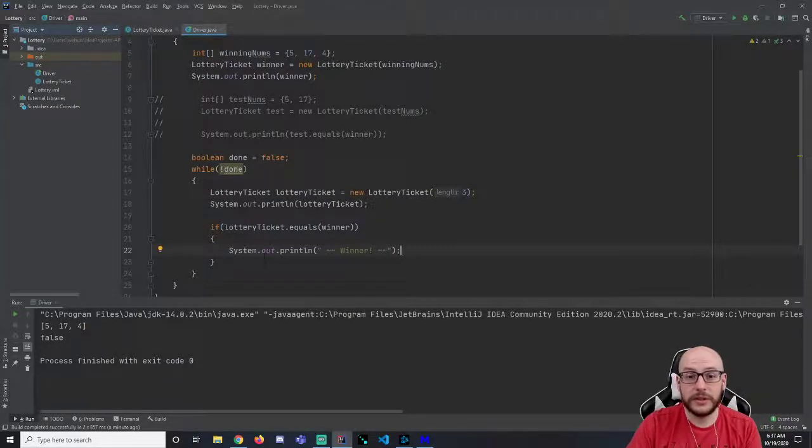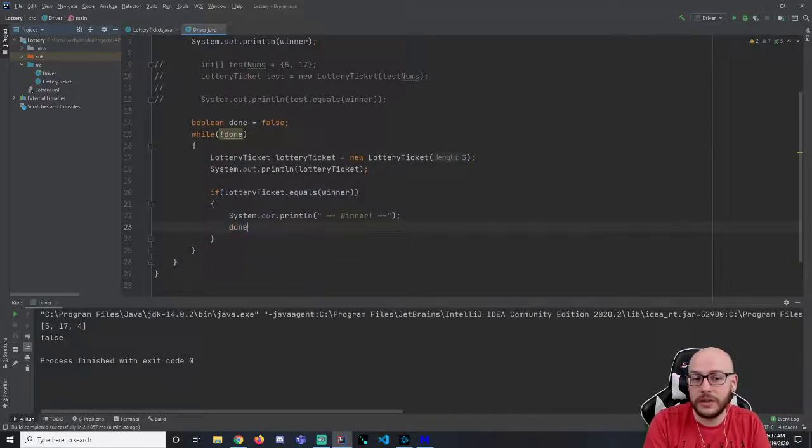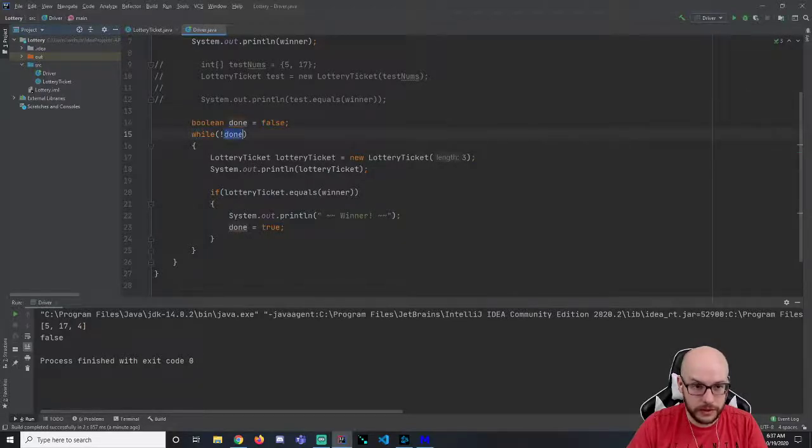I found a winner, so I can stop. The way that we're going to stop is that we simply take done and set it to true. What I'd like you to notice is done starts off as false. You say while not done. Well, done is false, so the opposite of false is true. This is true. We would enter the body of the while loop.